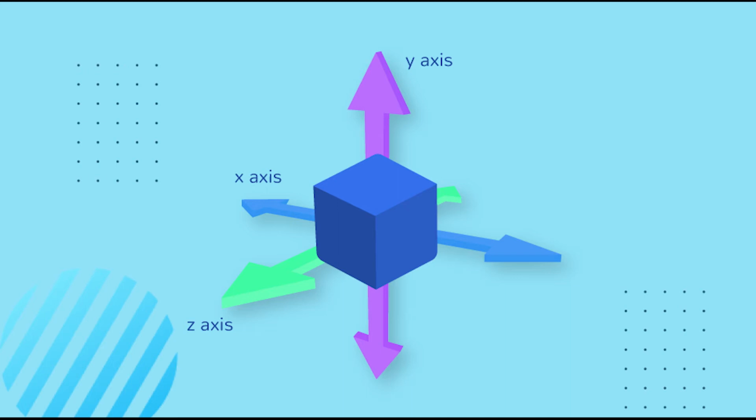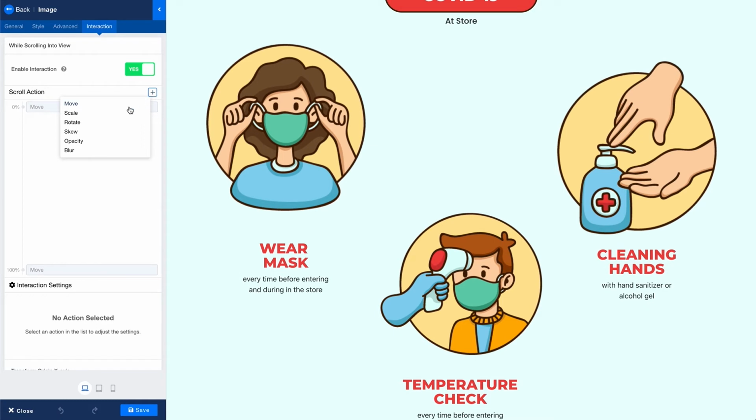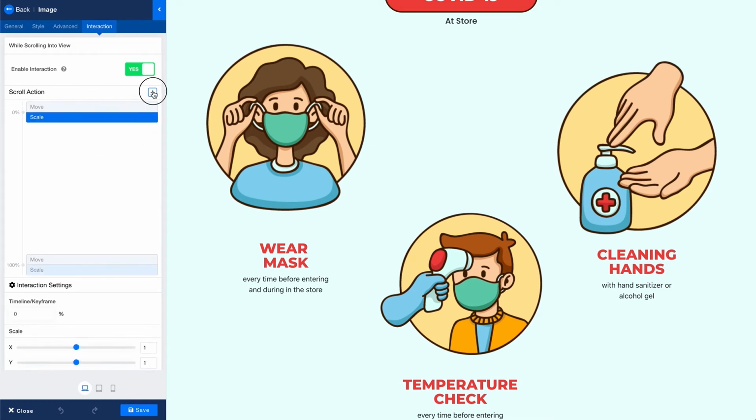Here we have X, Y and Z. The X-axis refers to horizontal, the Y-axis refers to vertical. The Z is the third axis, which is perpendicular to both X and Y. Add two more scroll actions. Click the plus icon, add scale and opacity.